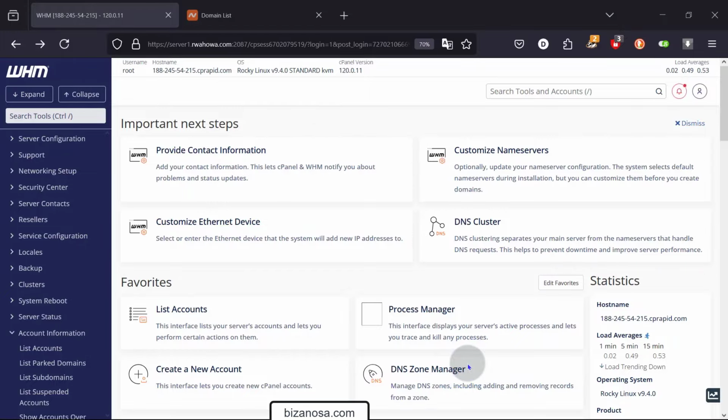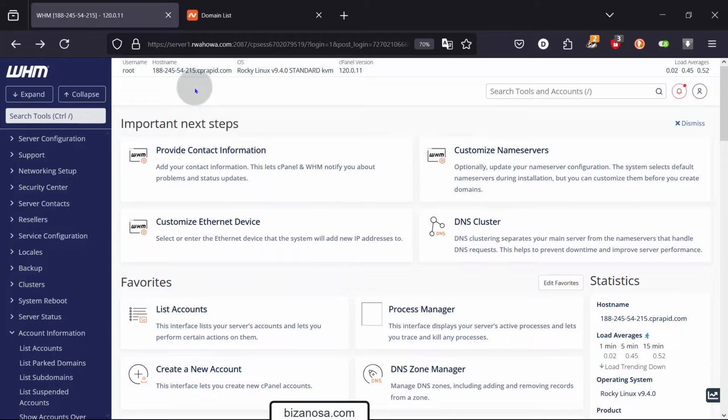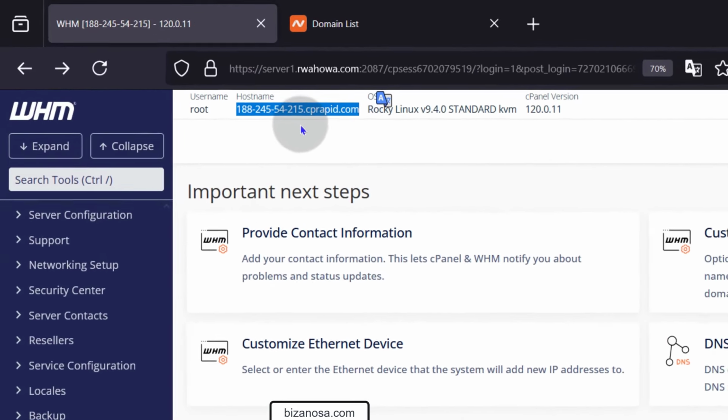Welcome to another part. This is actually something I should have done a long time ago. I should probably have done it immediately after installing cPanel and WHM. And that is changing the host name. Even though I did everything right to set up the host name, you can see that cPanel gave me a throwaway host name right there.